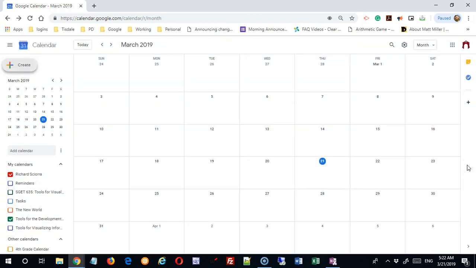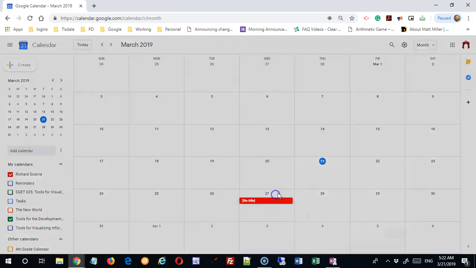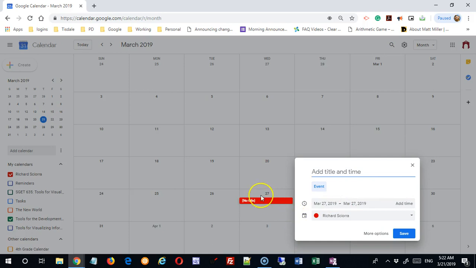The way that I tend to work is to click on the particular day. So if I wanted to add something for the 27th, I would simply click on there and the same box would come up. But now I've picked the day. Let me cancel that for a second.